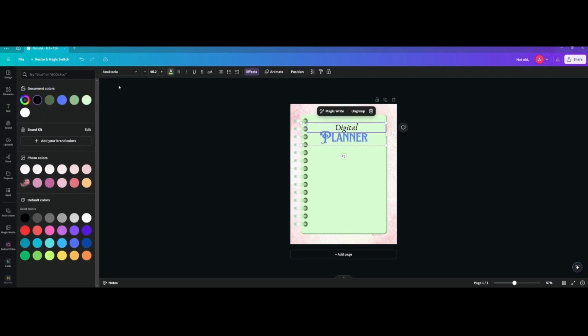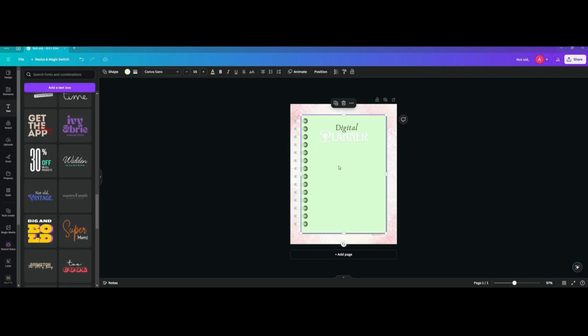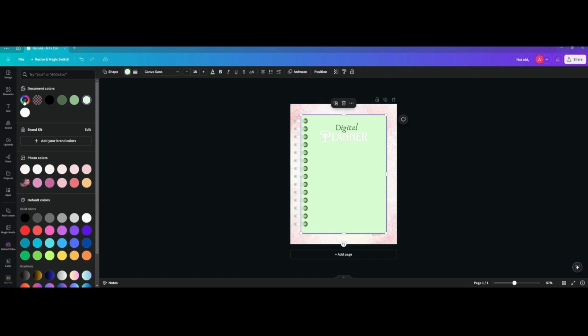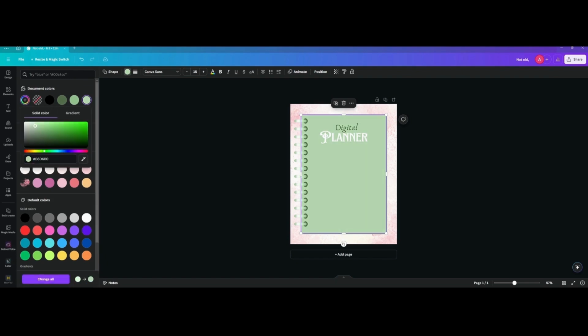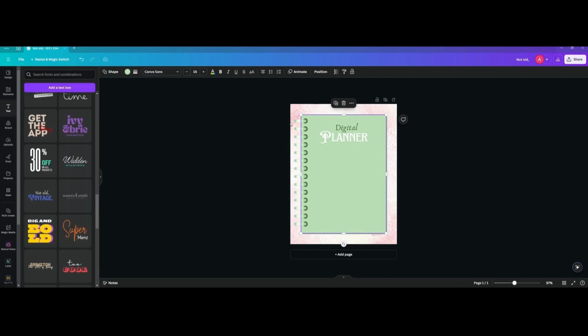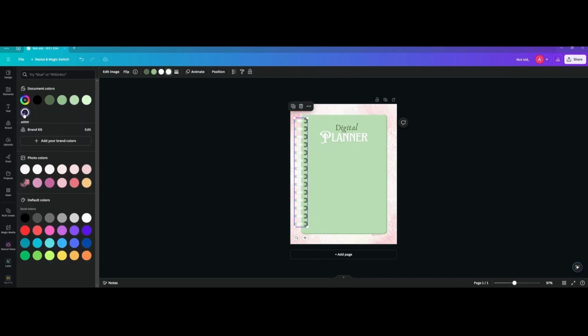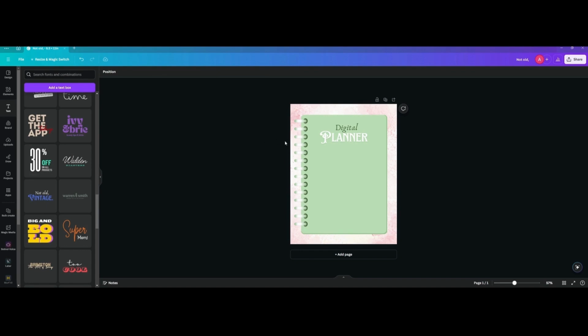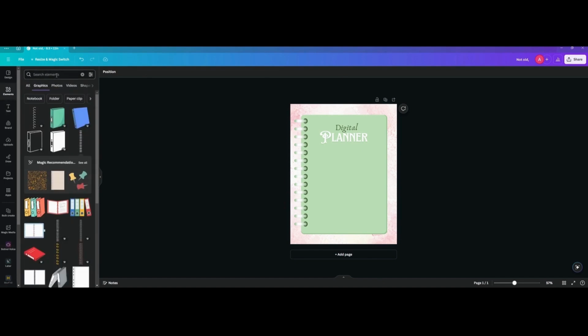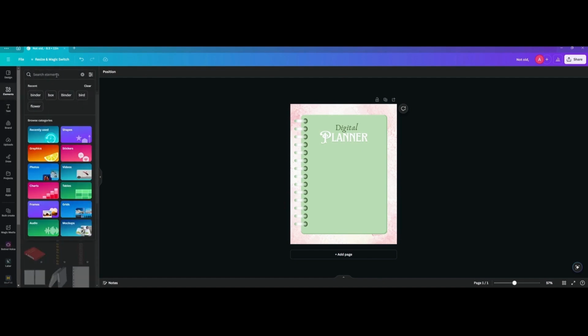Change the color, green and white. Okay, I don't really like this color. Maybe like this. Also this one, maybe like this. Okay, now we are going to elements again and we're gonna write this time flowers.